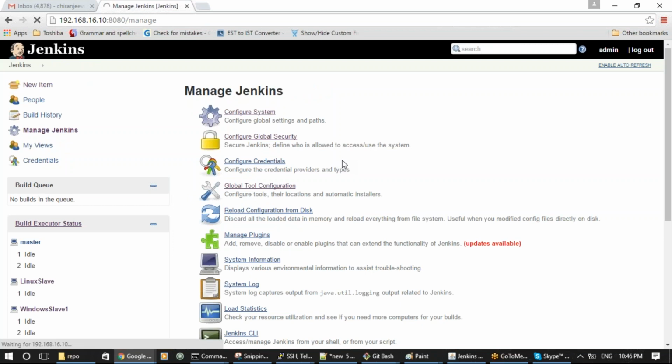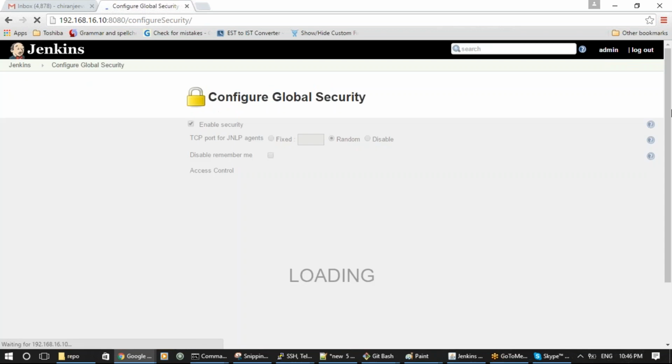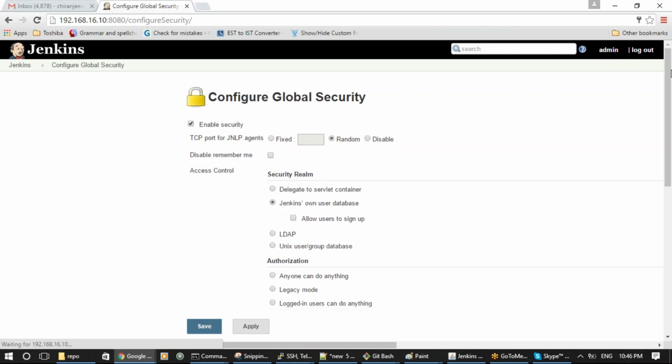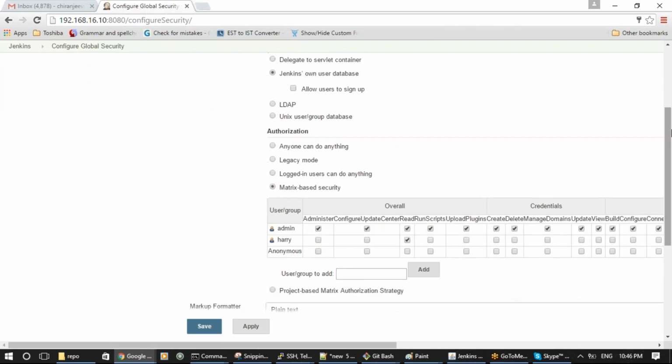That's it. Guys, did you understand how I created a user and how I set the passwords? I mean, how I set the access, the matrix based one. This is what the matrix based one is.